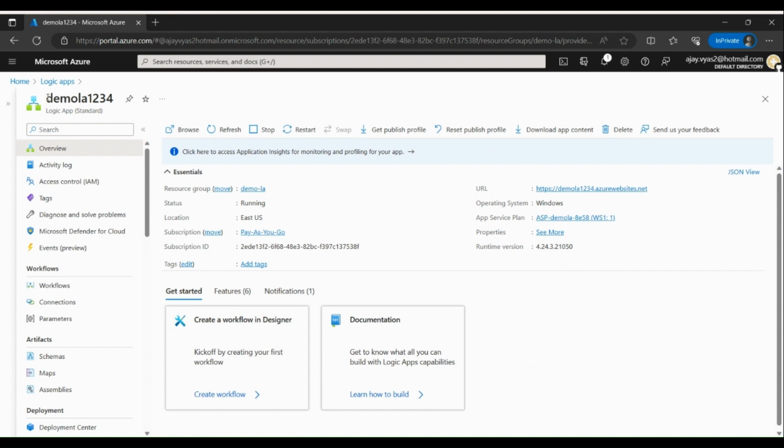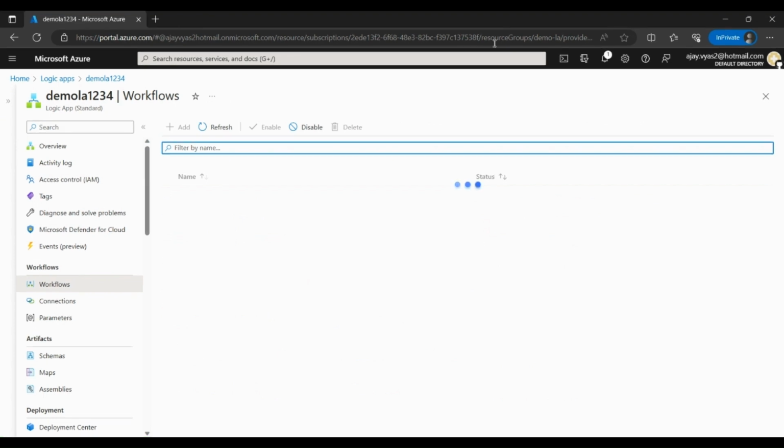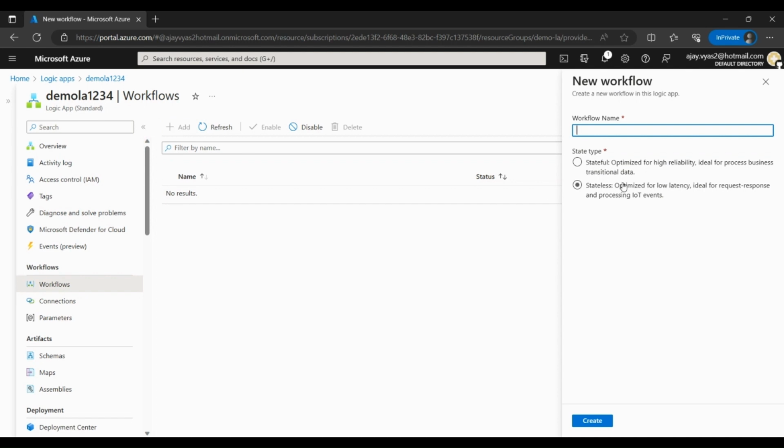So if you remember, this is the standard logic app which we created in the last video, and if we see here in workflows, there are no workflows inside it. Let it refresh for a bit. Okay, so we are going to create one new workflow inside this standard logic app. So I click on it, and here you see there are two options we get: stateful and stateless.